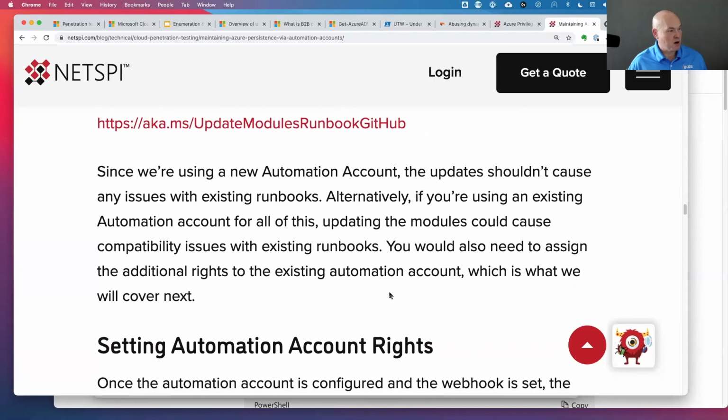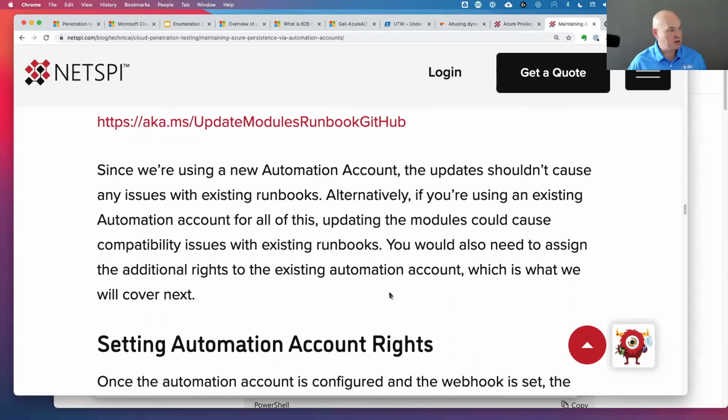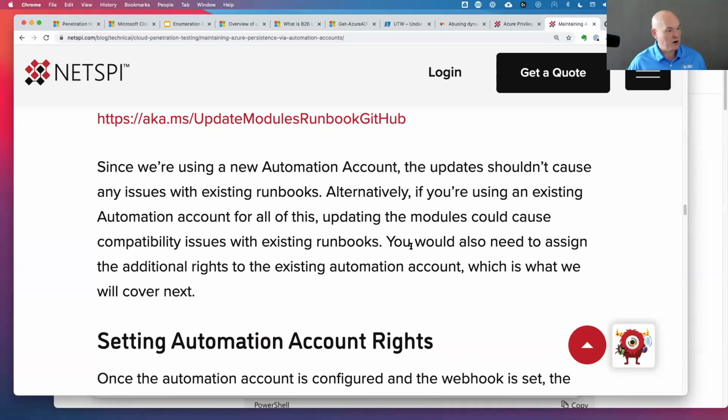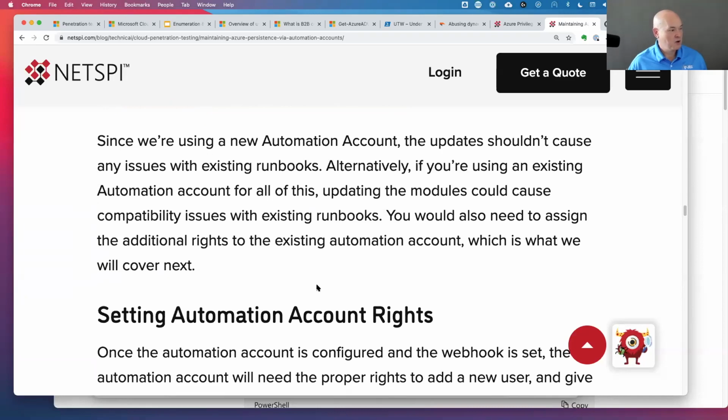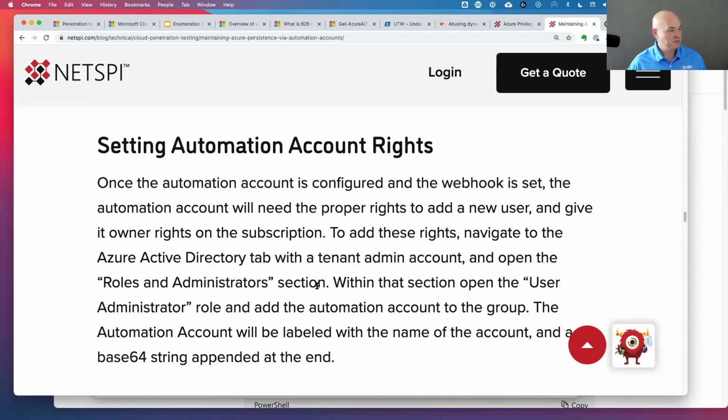Since we're using a new automation account, the update shouldn't cause any issues with existing runbooks. Alternatively, if you're using an existing automation account for all this, updating the modules could cause compatibility issues with existing runbooks. You would also need to assign additional rights to your existing automation account, which is what we'll cover next.